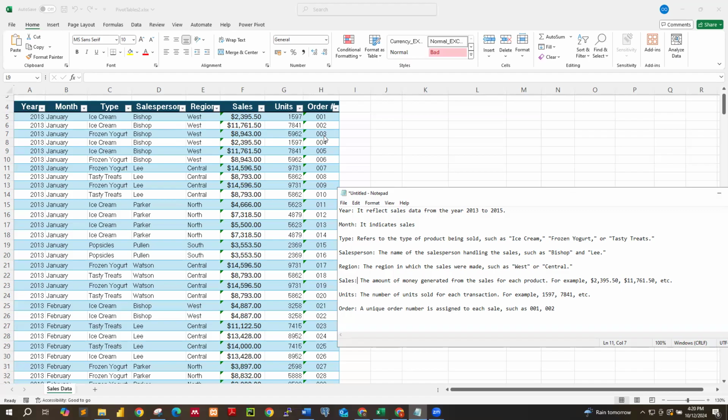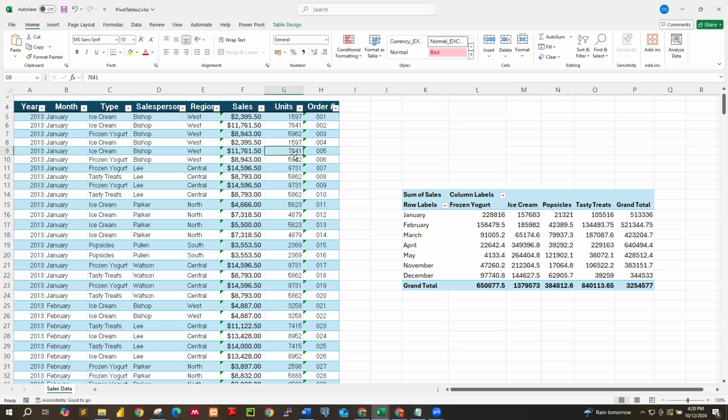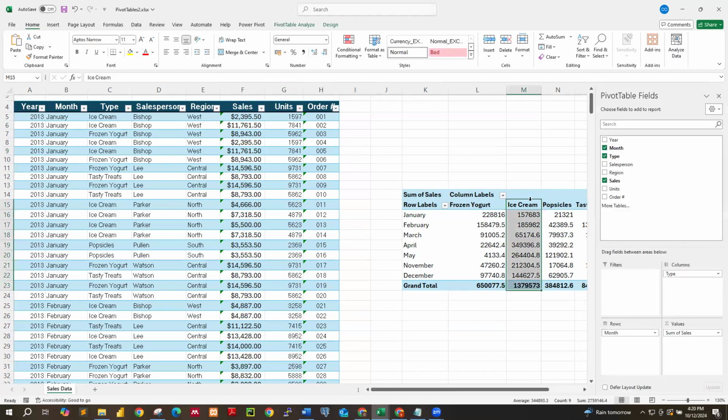So you have to study your data very well. You realize that we have order number 5, the same ice cream. Look at the unit, 7841, and that is the same amount. When we were introducing the pivot table, we did just a simple one.